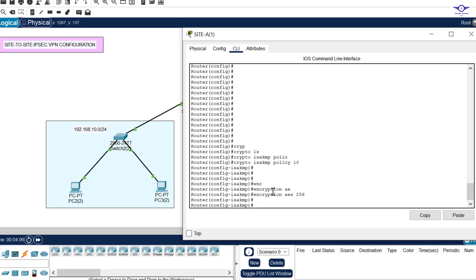Remember we're using IKE, Internet Key Exchange. So we need to specify that the authentication is pre-shared. We are going to use a pre-shared key here. Then we specify Diffie-Hellman. Diffie-Hellman is the algorithm used for key exchange. So let's say group 5, which represents Diffie-Hellman. Okay, so we just exit that.